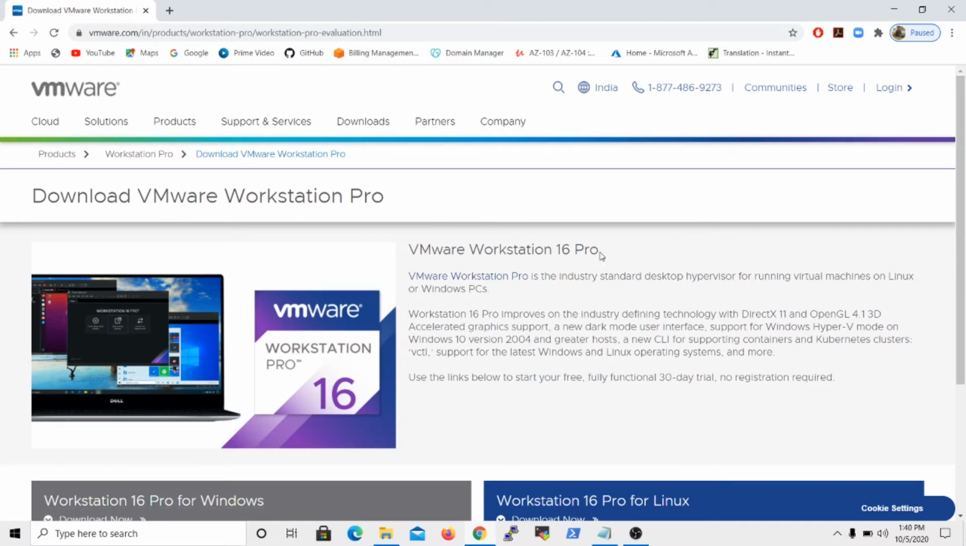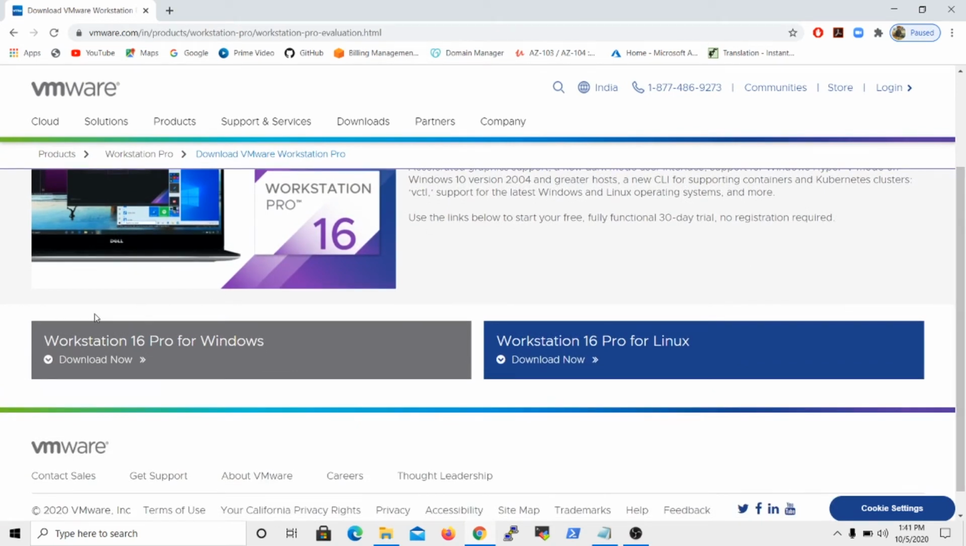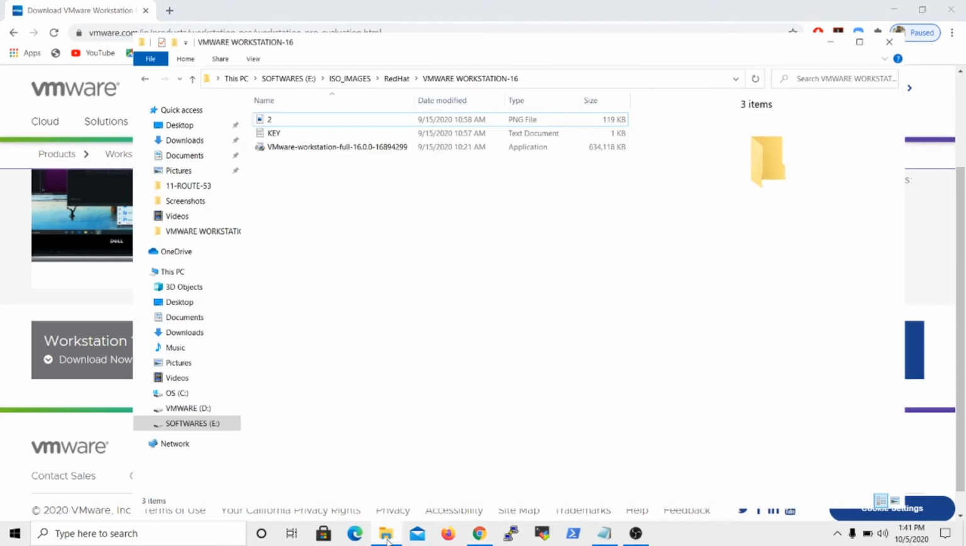So here, download VMware Workstation Pro. What is VMware Workstation 16 Pro? VMware Workstation Pro is the industry standard desktop hypervisor for running virtual machines on Linux or Windows PCs. So here are two options: Workstation 16 Pro for Windows and Workstation 16 Pro for Linux. As per your requirement, please download the software. If your base OS is Windows, then select here. In case your base operating system is Linux, then select the second one. But I already downloaded it, so I will go directly to the installation.